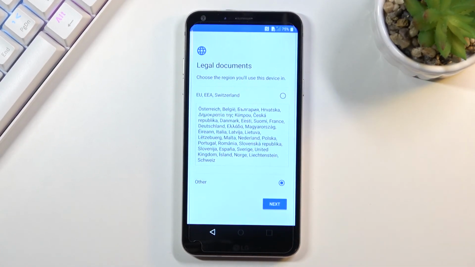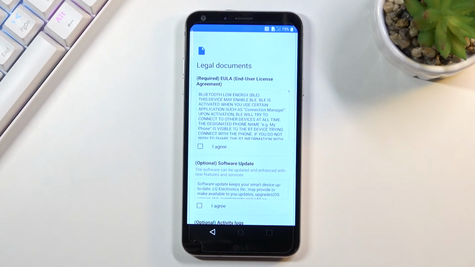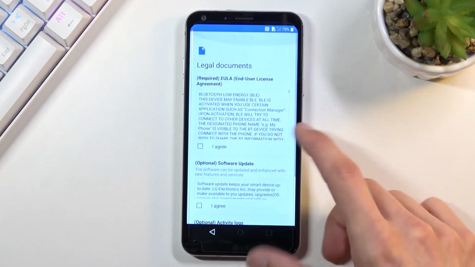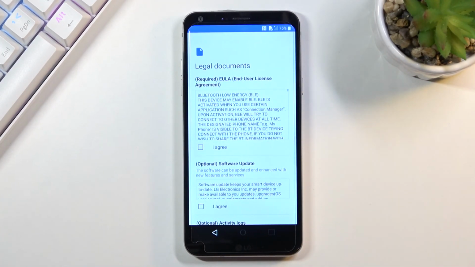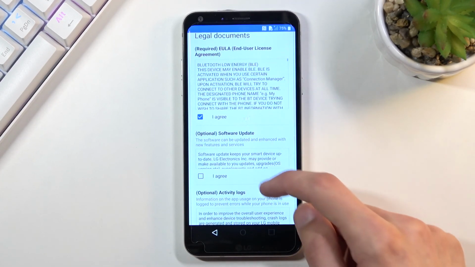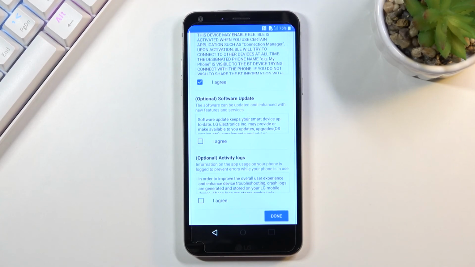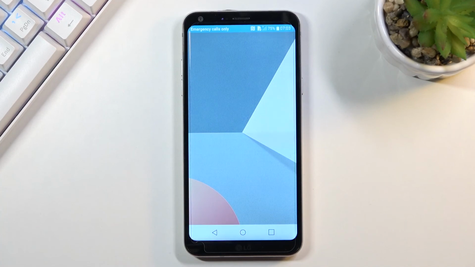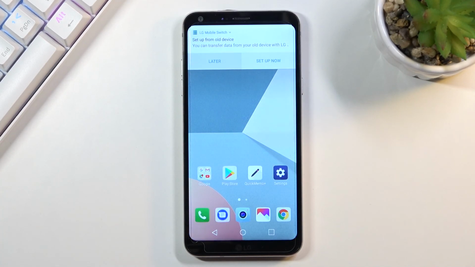I think, there we go. And from there we have legal documents again. So we have a couple required, or one required, and the rest are optional. Obviously we need to agree to the end user license agreement by checking the box I agree, and the rest of them below that are just optional. So we have software updates, activity logs. You don't have to select those if you don't want to. If you do, you can simply select them, but I'm gonna stick with just the license agreement, which once you confirm that, it brings you to the home screen with the setup being fully complete now.